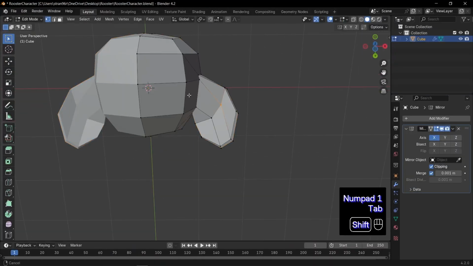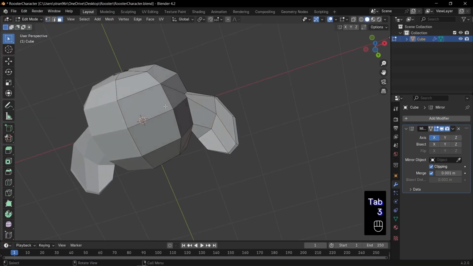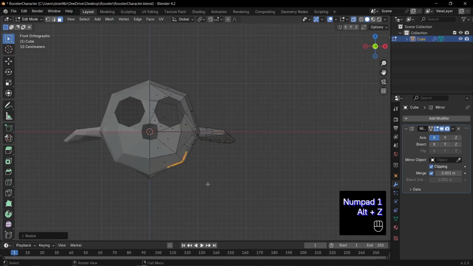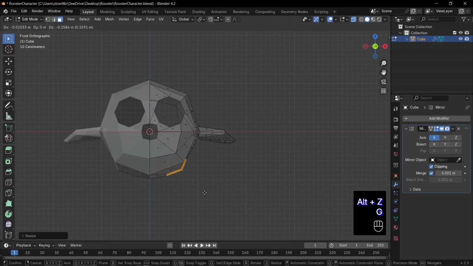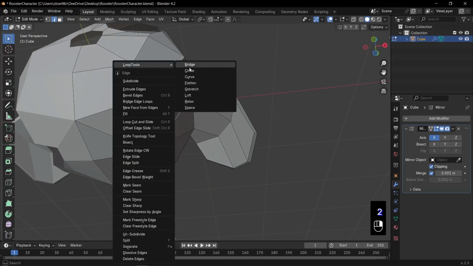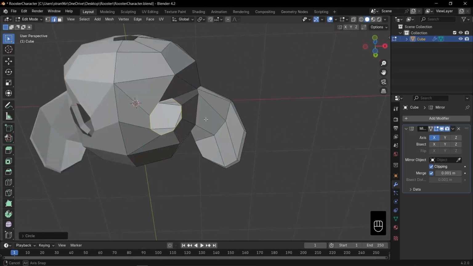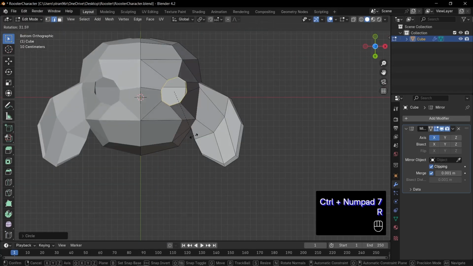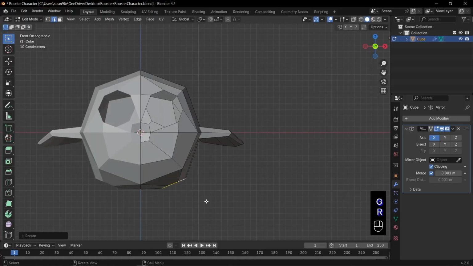In Edit mode, select these 4 faces. Press I to inset, then S to scale them down. Switch to front view, press G to move them into position. Press X, then Faces, to delete them. Right-click, Loop Tools, Circle. Loop select them, then press R plus Z to rotate slightly.